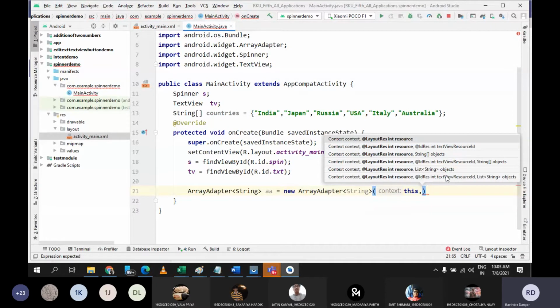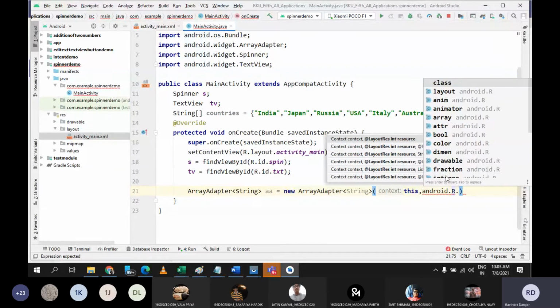Let's give all three parameters. First parameter is the current reference, your current context. You can see here. The second is your pattern. Let me give the pattern. To give the pattern, you can select it using Android. You need to write android.R, which is resource dot.